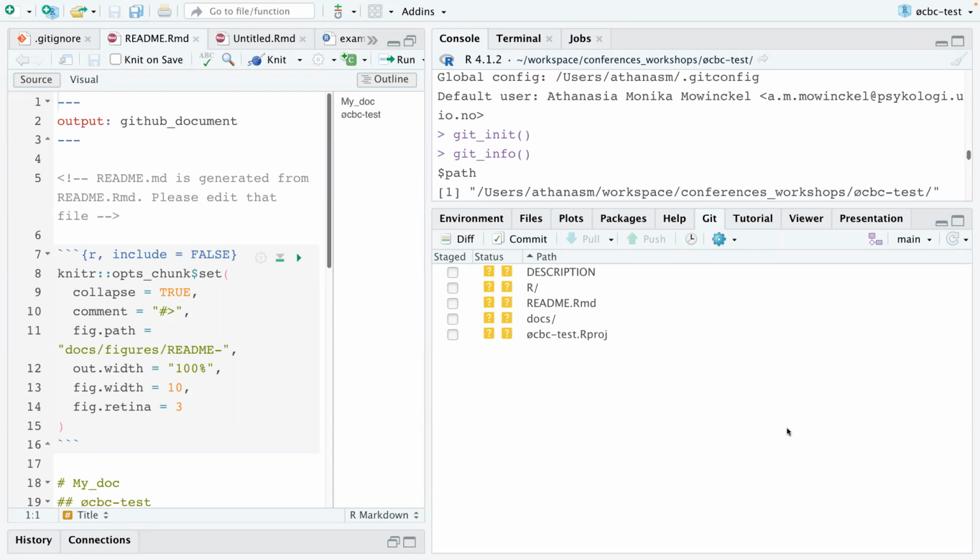And now the .gitignore is no longer in my pane because Git is tracking it and there are no changes in it. So it's like, I have it. Don't worry about it. You don't need to do anything. You know exactly what's there.